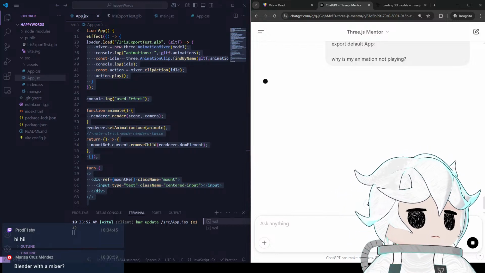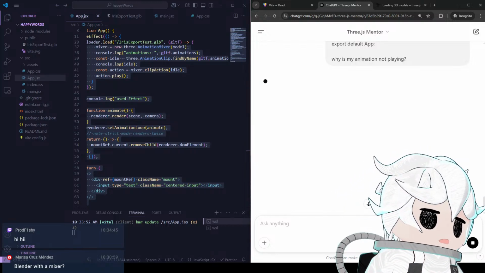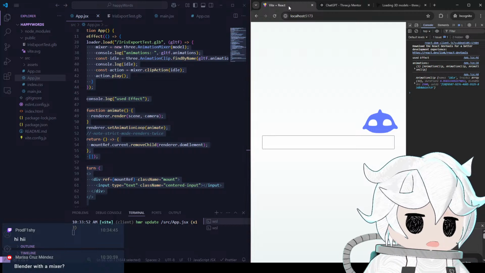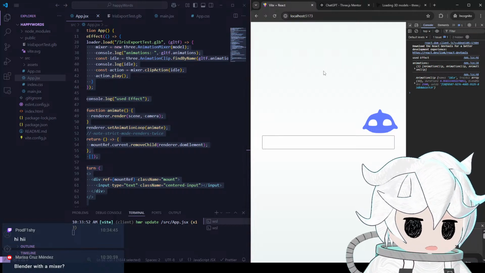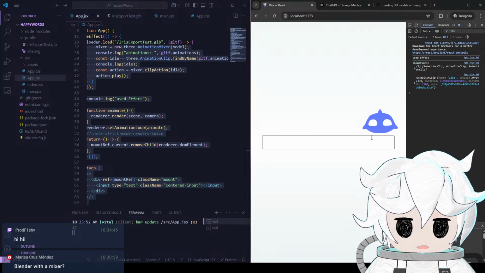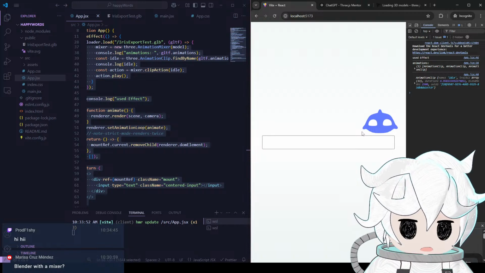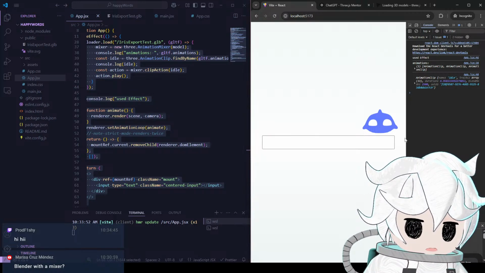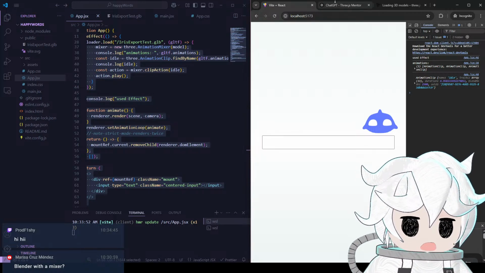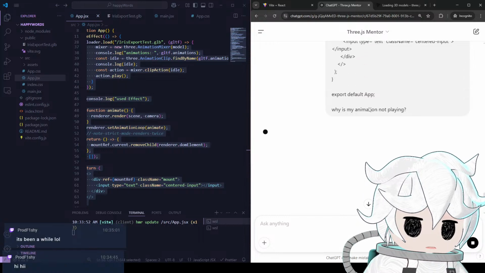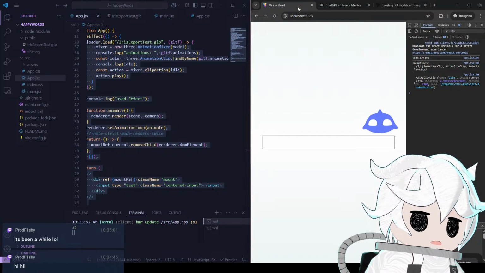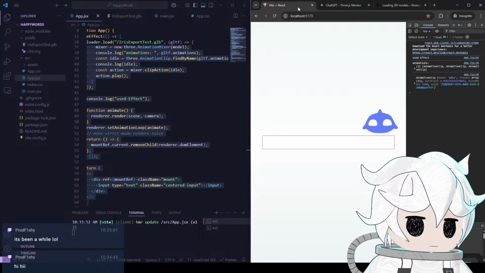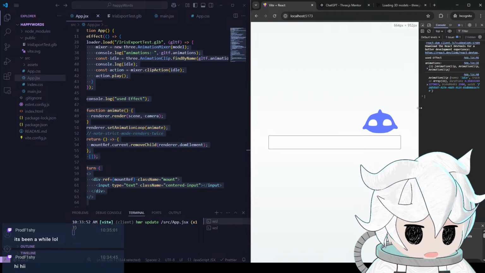Prod Fishy says, hi. Hello, Prod Fishy, how you doing? I have a 3D character in a web browser, but you can't tell because he looks flat as hell. It's been a while, lol. Yeah, it has. Welcome back.